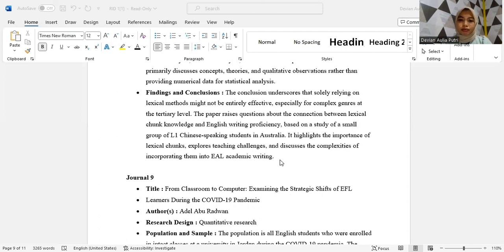tertiary level. The paper raised questions about the connection between lexical chunk knowledge and English writing proficiency based on a study of a small group of L1 Chinese-speaking students in Australia. It highlights the importance of lexical chunks, explores teaching challenges, and discusses the complexities of incorporating them into EAL academic writing.